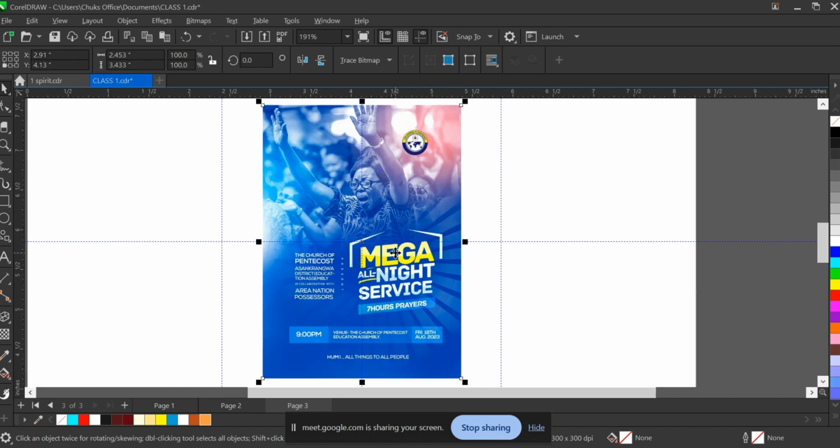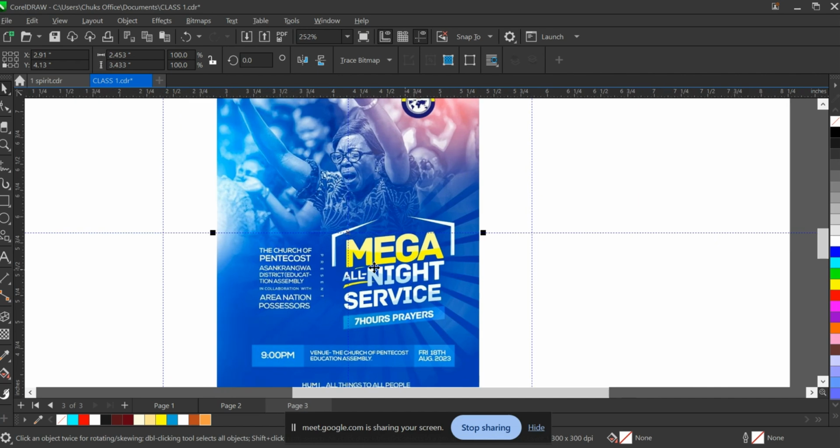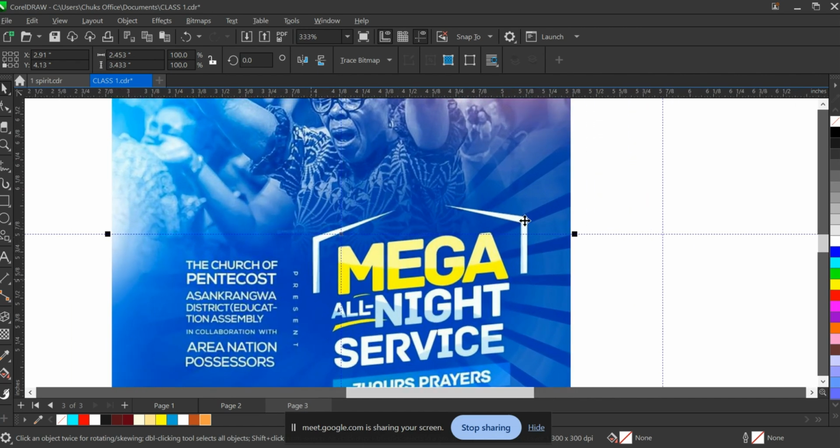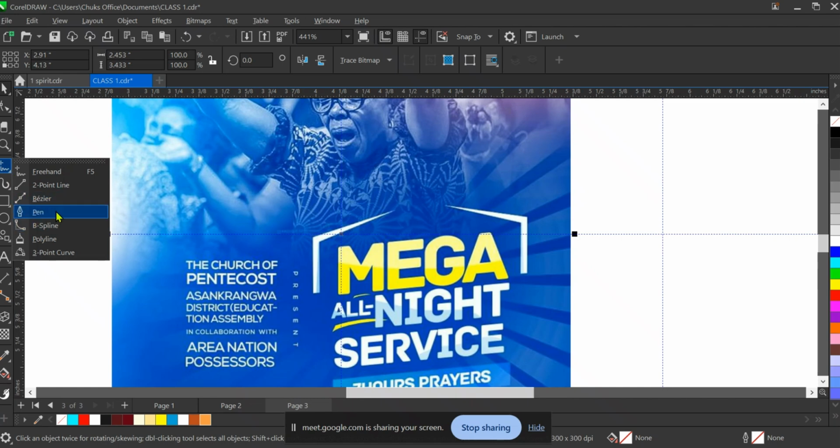We'll review the design before we start the next class. But let me just give us a tip. How do we draw this shape? There's a tool here, pay close attention please. There's a tool called the pen tool.